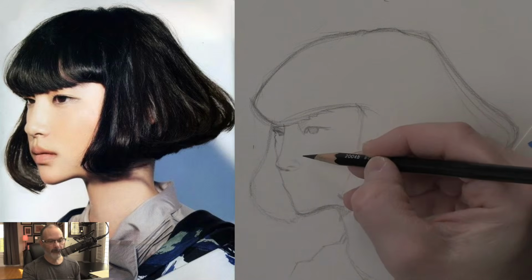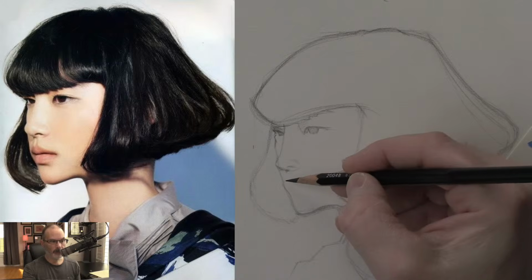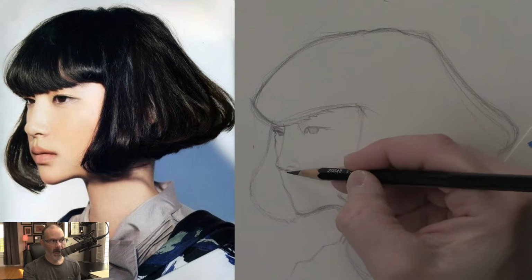Okay, so now I've got the bottom of the nose right over here. Notice I did not make the nostril black. It's just suggested for now. That's very crucial for you.